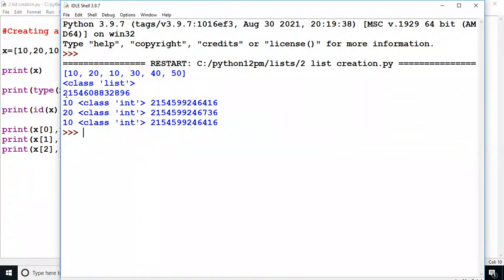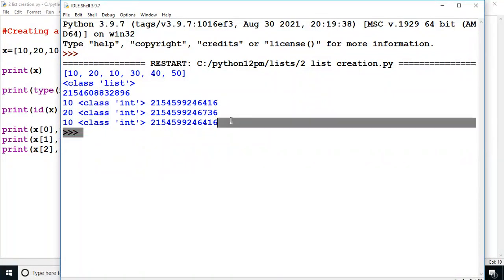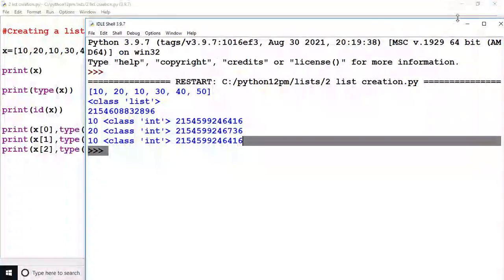See here, list has got its address, 10 has got its address, 20 has got its address. But this address and this address same or not? X of 0 and X of 2. Both have got the values 10, same address. Okay, fine.